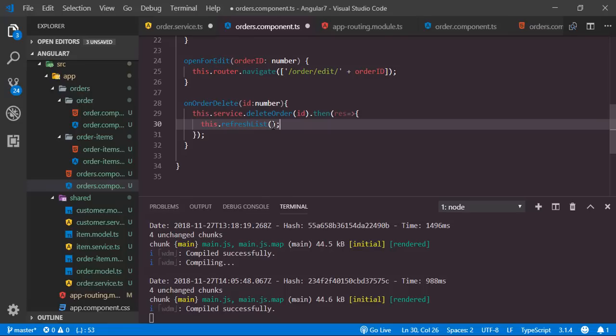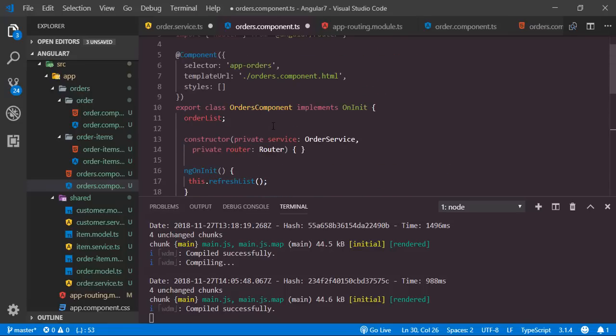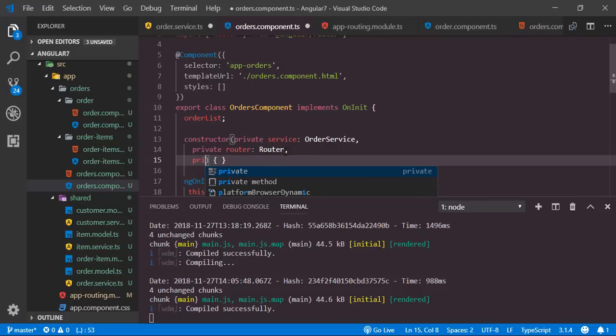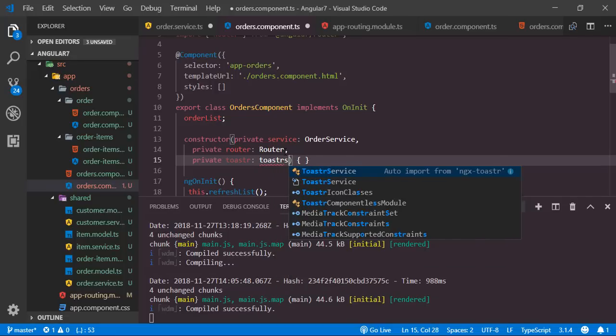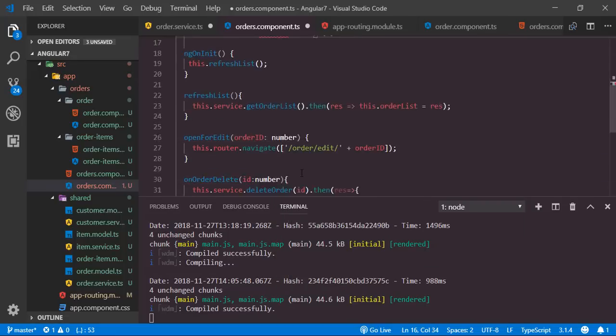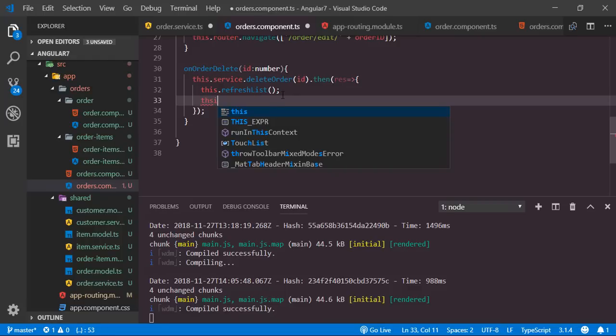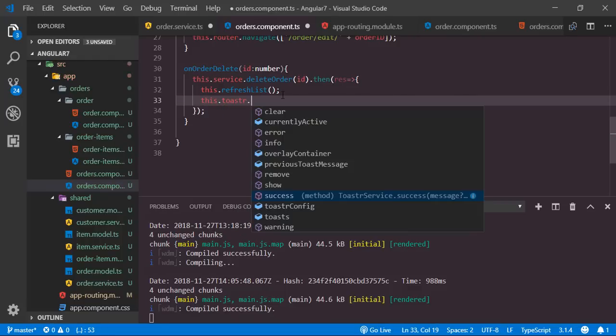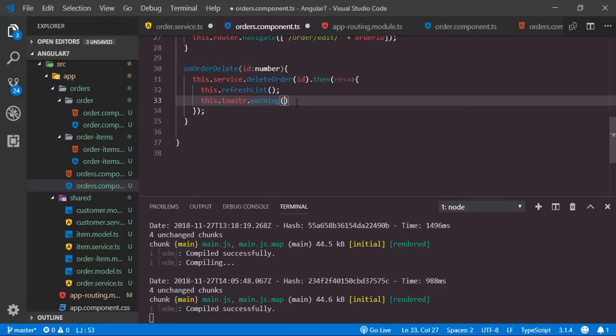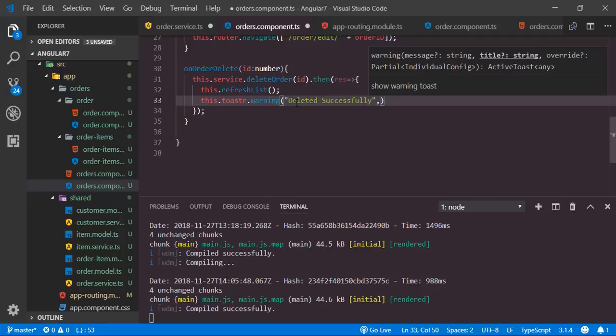After all, we have to show an ngx-toastr notification. So first of all, we have to create a property inside this constructor of the type ToastrService. toastr, which is of the type ToastrService class. And here we can do this.toastr.warning function can be called, and here we have the toastr message, Deleted successfully. As a title, I will set the application name, Restaurant App.